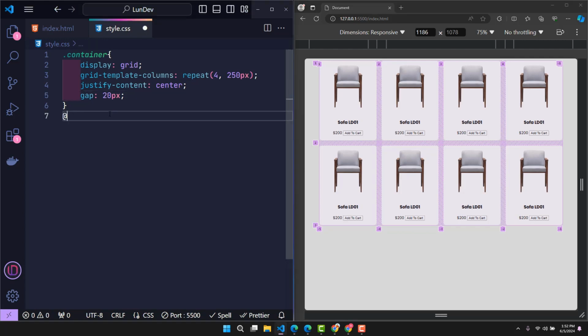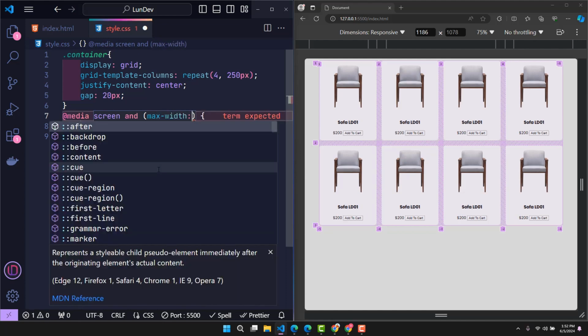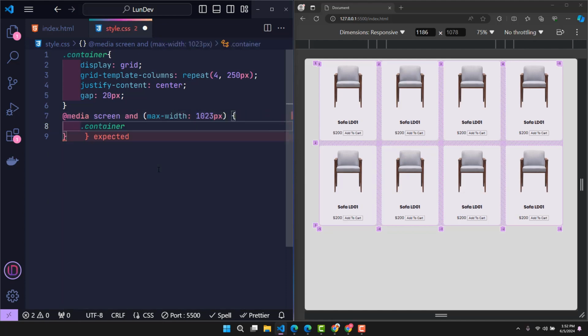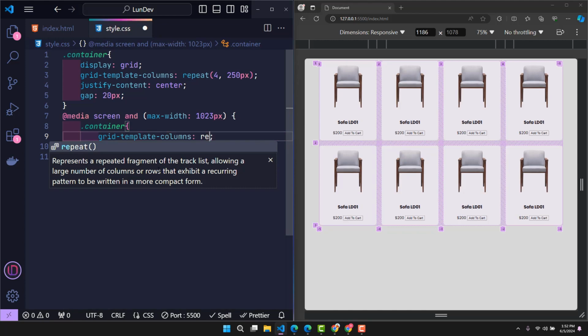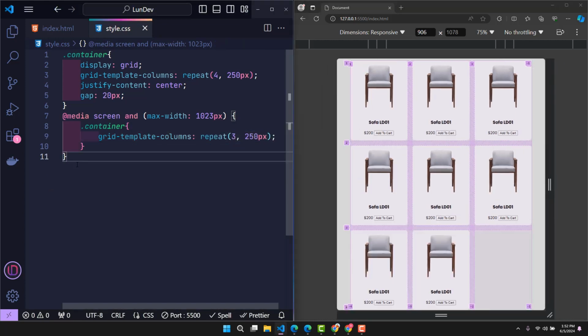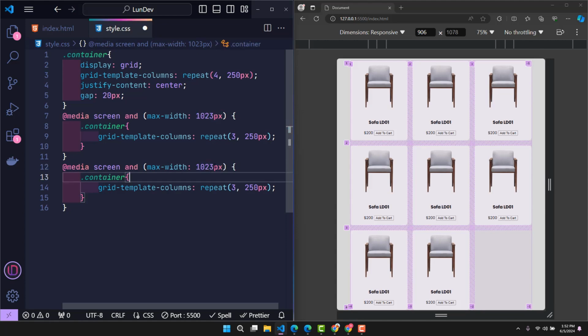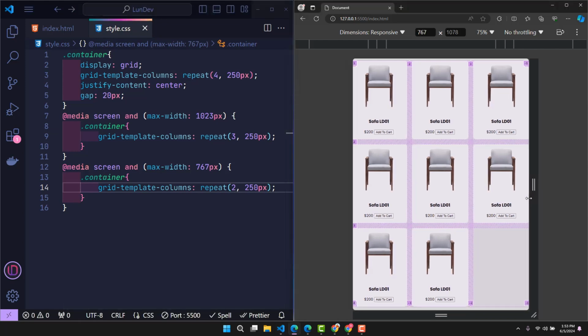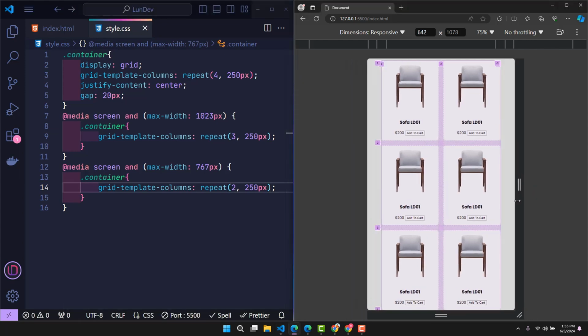In the usual way, first check the current screen if the width is less than or equal to 1023 pixels, that is iPad and tablet screens. At this point, I only divide it into 3 columns to ensure the content can be fully displayed. Similarly, the max width is 767 pixels, which will be the size of the phone lines. Here I just divide it into 2 columns. So this way, everything can be solved, but it takes a lot of time. I have a better way.